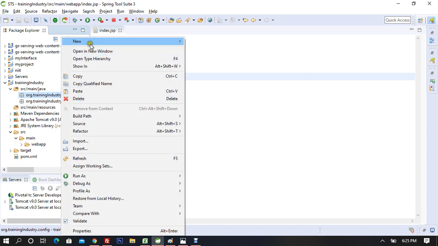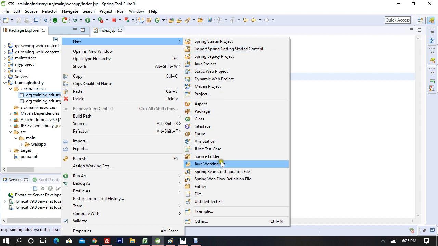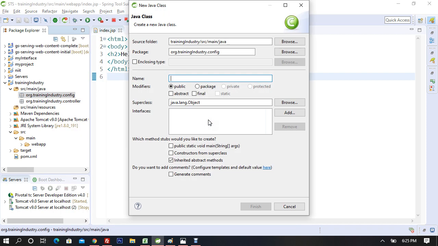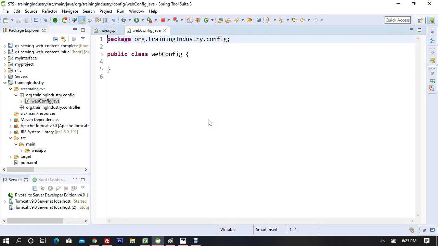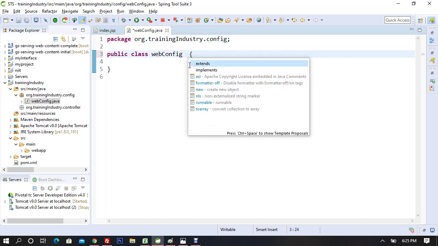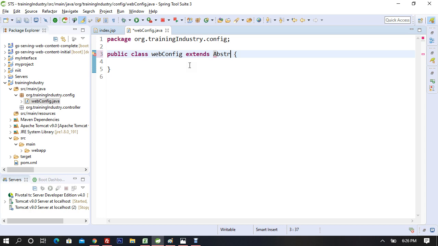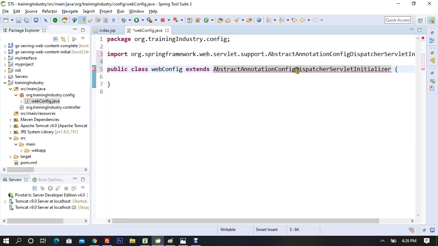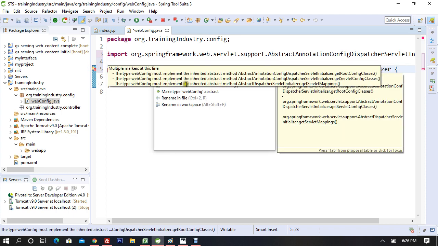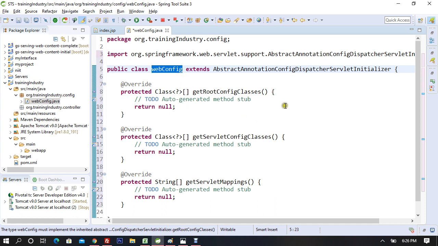Now I'll go to config. First things first, I'll make an annotation-based web config file. So I'll say a new class, and let me call this class WebConfig, right? Now you know it has to extend from the biggest name available. So I'll say it extends AbstractAnnotationConfigDispatcherServletInitializer. The moment you extend it from this class, you still have to import, or we can say implement, all the abstract methods here, right?